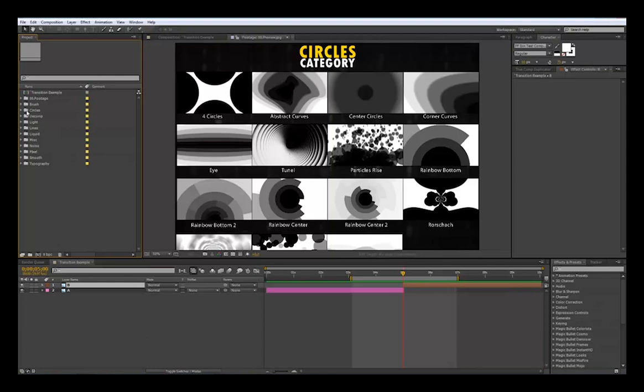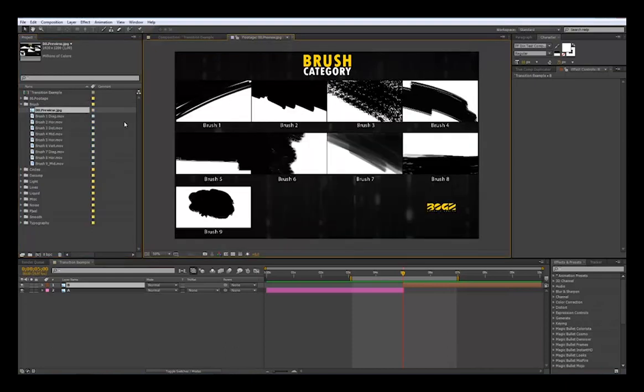So, firstly, import the transitions into After Effects. Organize them by folder, and in each category you got a JPEG, the preview JPEG. If you double click on it, you will see what kind of transitions you have inside, and you can select which one you want to use.